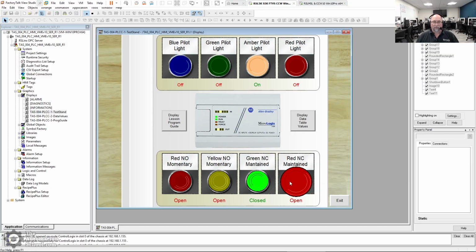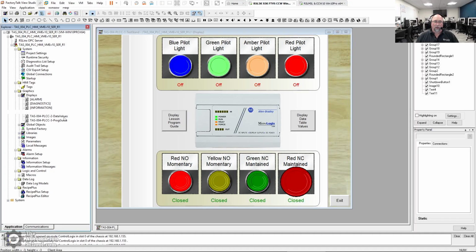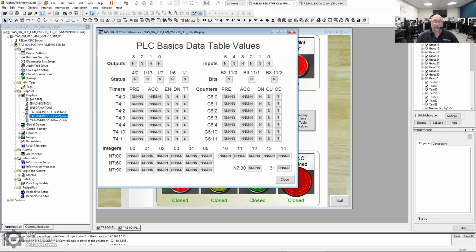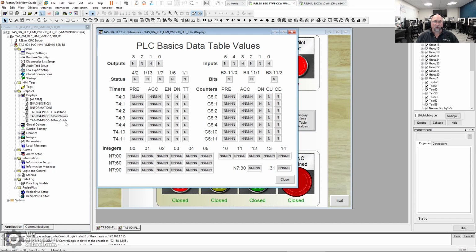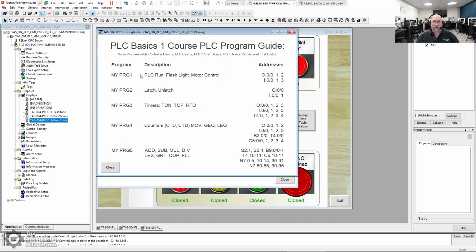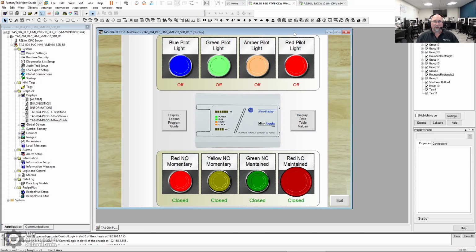This being the very first course I did, everything's very simple, but there are a couple other screens here. One has values from the data table, so if you just want to monitor, maybe while doing some of the math exercises, you'll see all that there. The other one is a program guide, showing each of the programs and what's covered in them. So that's the first one I wanted to show you. Let me go ahead and close those out.